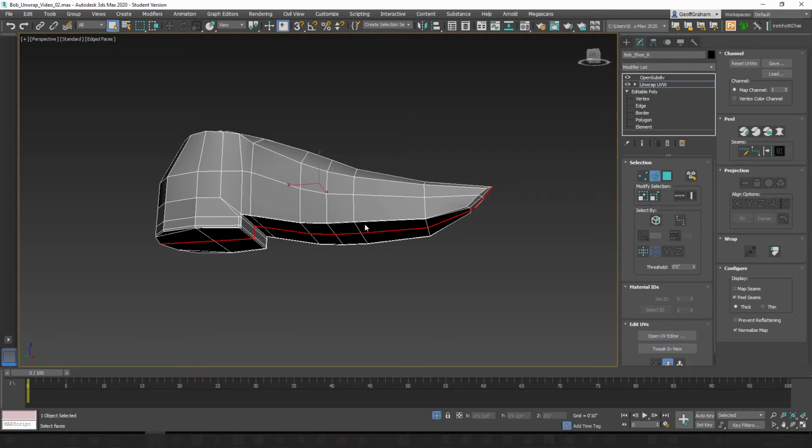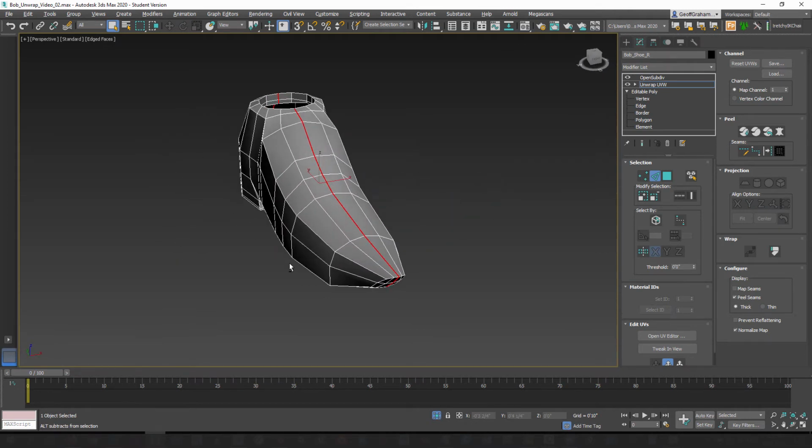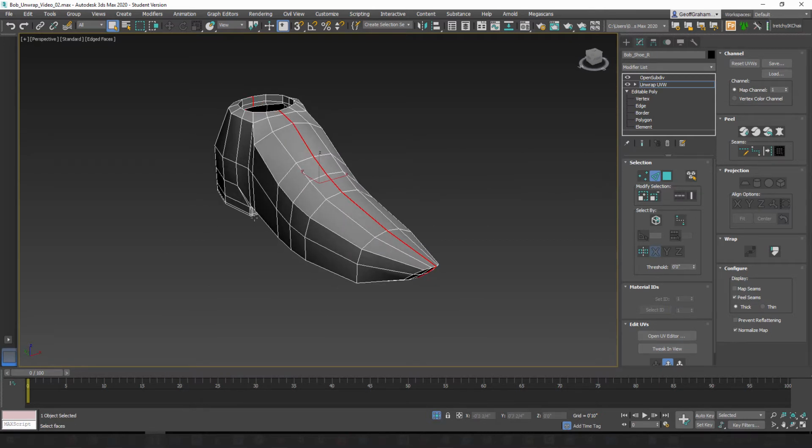But I could also just separate the bottom and try to flatten the top out. But we'll just do it this way. We'll keep it simple for now. It's just something to keep in mind as you're moving forward. So I'll convert that to a seam.